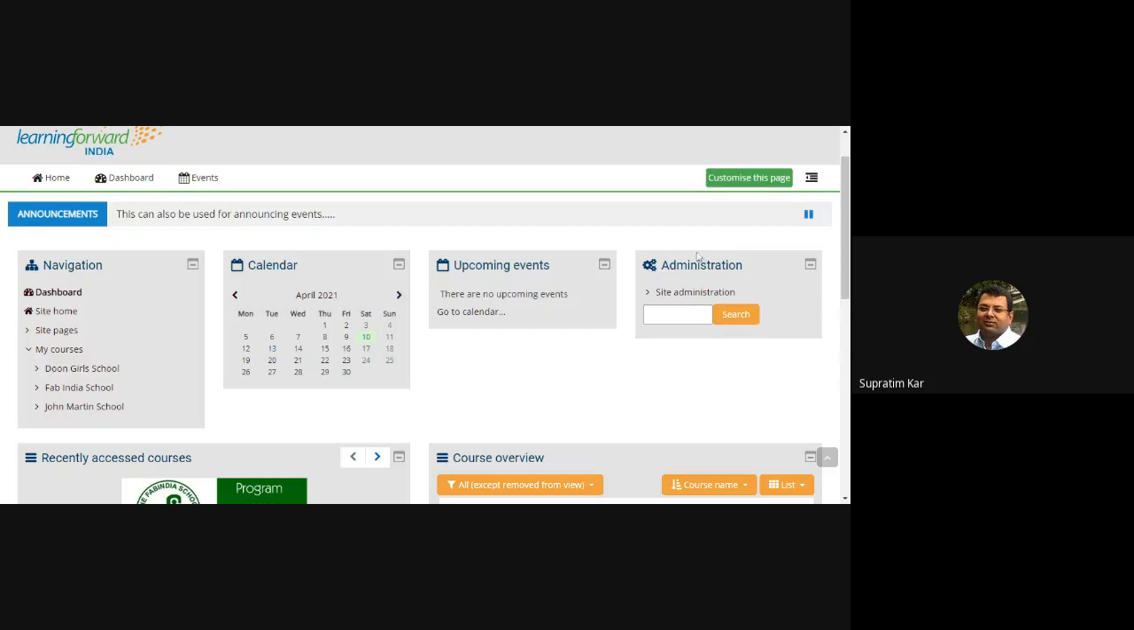What I see through this is an administration block. Most users would not have this block, as in normal site users, because they have no administrative work as it were. So that's the first portion of when you come to the dashboard.